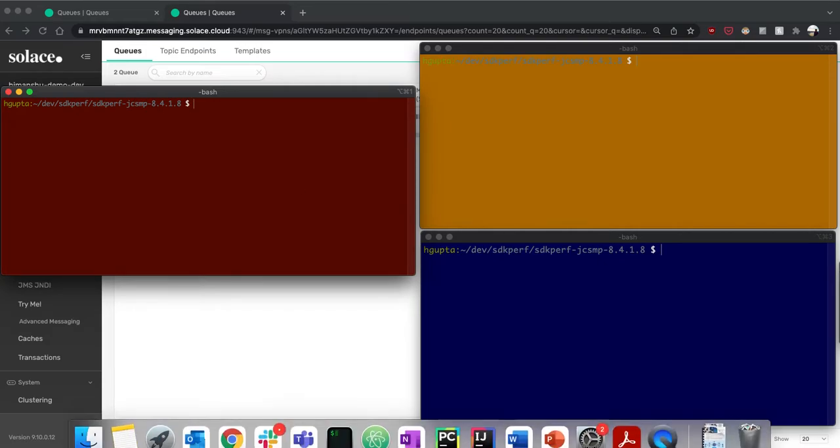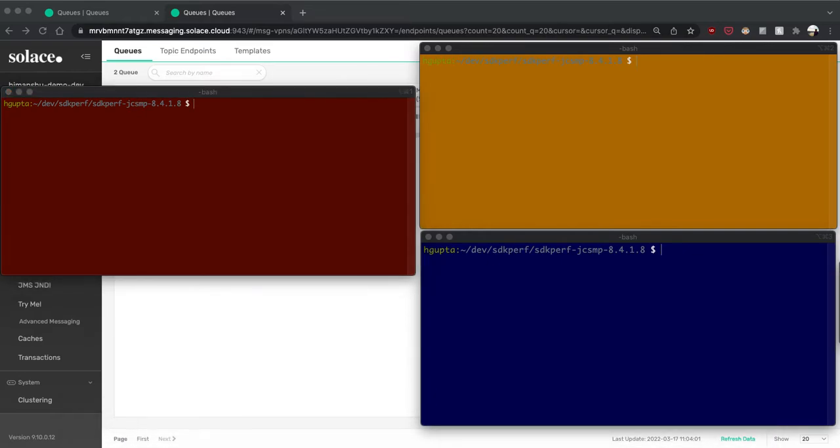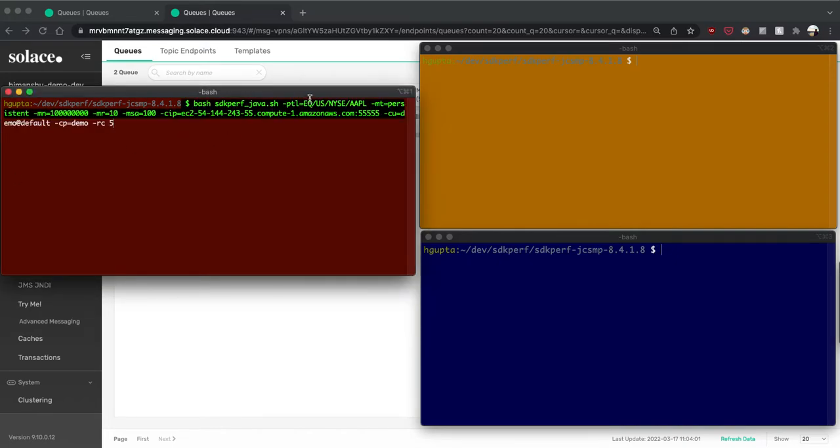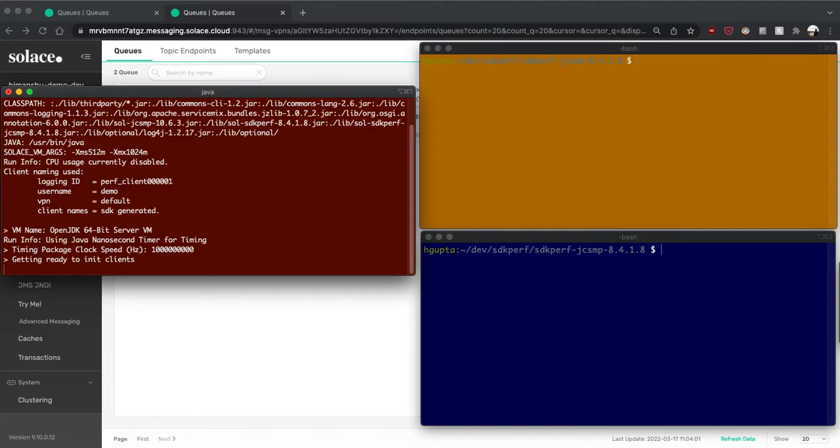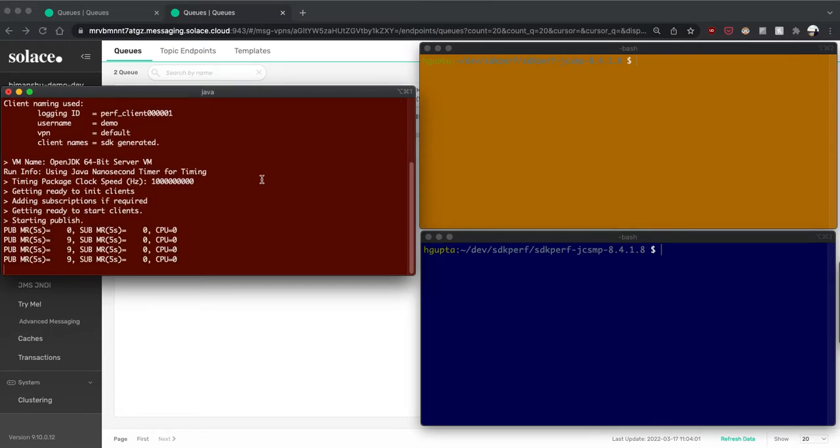For this demo, I will be using a Java-based SDK Perf client, and it's going to be publishing to the topic equity US NYSE Apple. These are going to be persistent messages, published at a message rate of 10, and each payload will be 100 bytes. It's connecting directly to my AWS instance that I deployed myself. Great. If I do that, all right, it has started publishing.